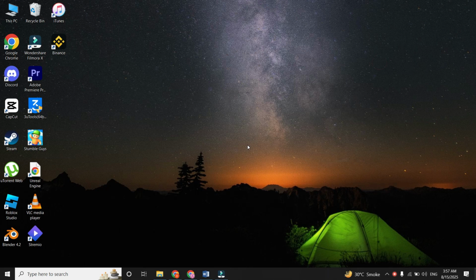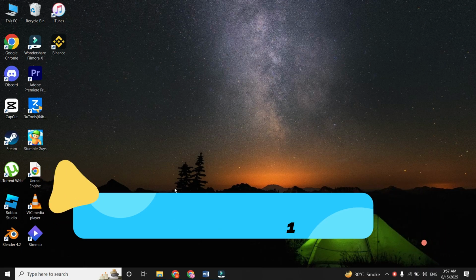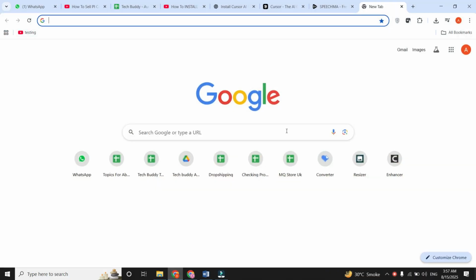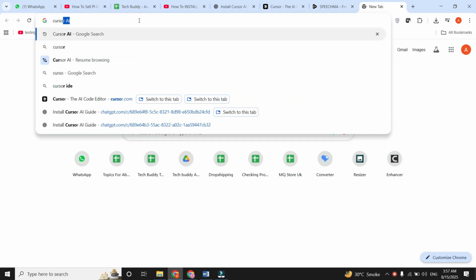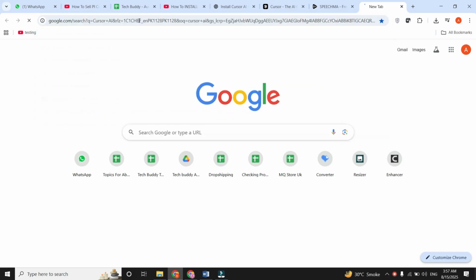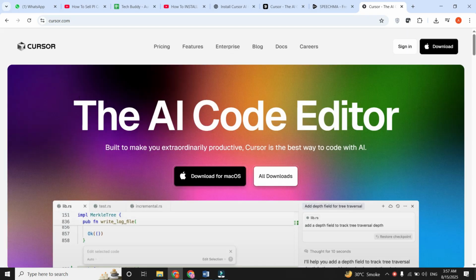In this video, I'm going to show you how to install Cursor AI on Windows 10 or 11. First, open Google Chrome on your mobile. Once you are in, click on the search bar and type Cursor AI. Once you type it, hit enter, and then from the results, click on the first official link.